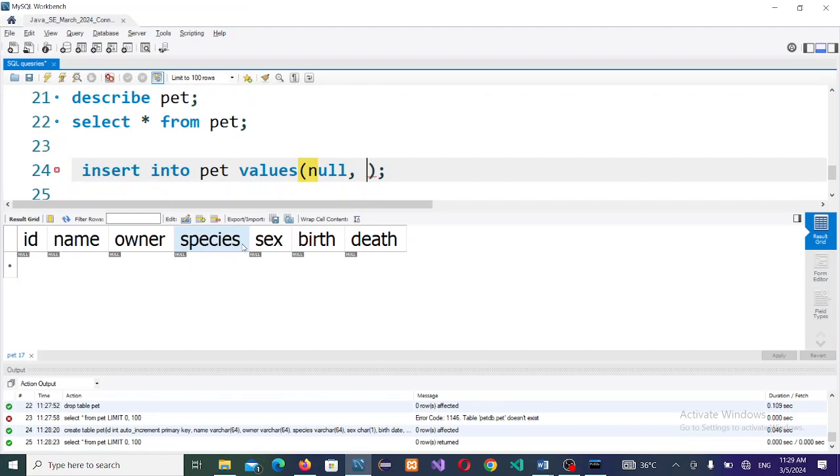So the name of the pet. Maybe we have a cat and you call it maybe Catty. It should be in quotes, all text, either double or single quote. Let's say you have a cat, you call it Catty, for example, and the owner is maybe Usman. Let me just say Usman KD. That's the person who owns Catty. The species for Catty is what? Cat. Alright?